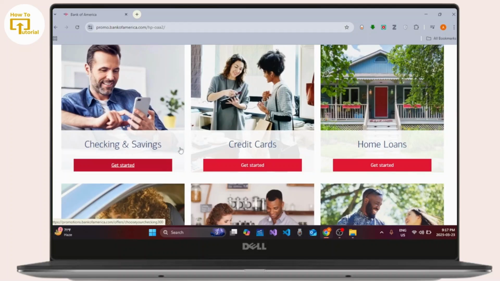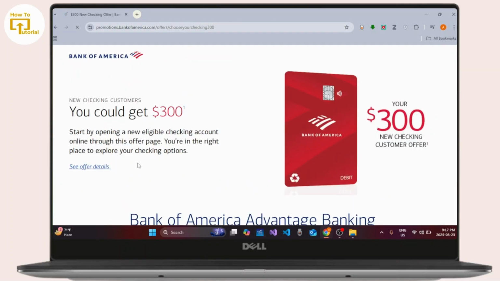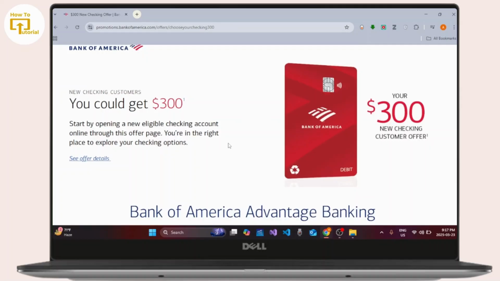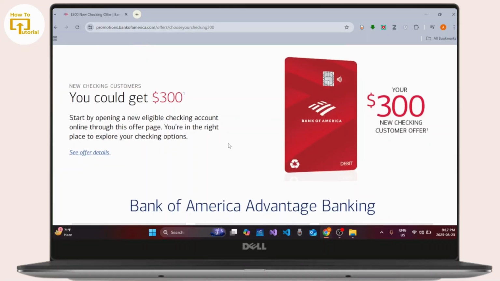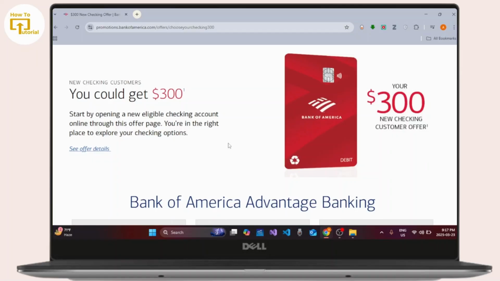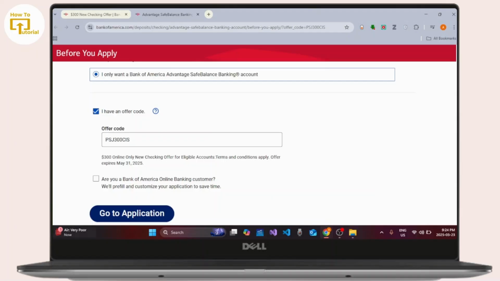For now, let me choose checking and savings. So click on Get Started button. After that, you need to enter any offer code if available. If you are an existing online banking customer, you can easily select yes for pre-fill details and click on Go to Application. So simply click on Go to Application button at the bottom left corner of your screen.